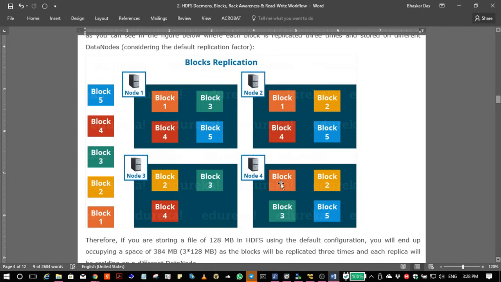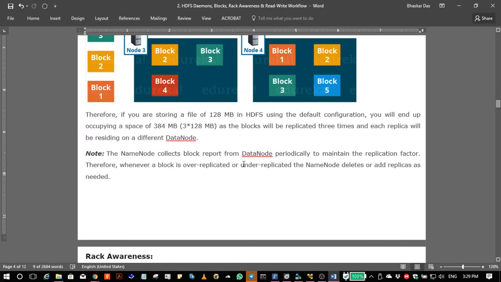In case this data node 2 fails, the name node can recover the data from data node 4 or data node 1. So this is the replication factor. If you have any questions, you can ask me.